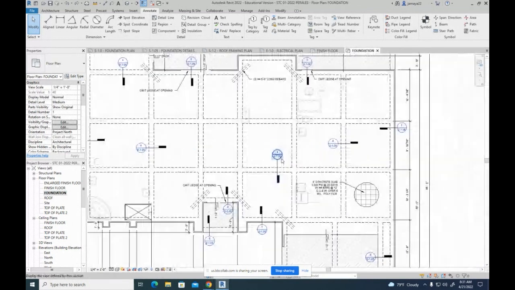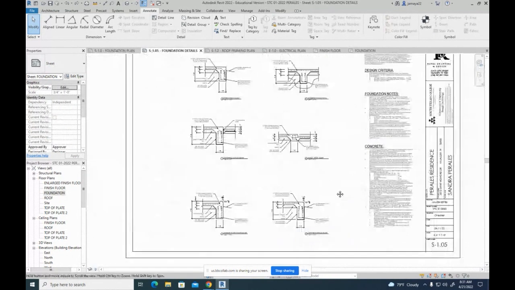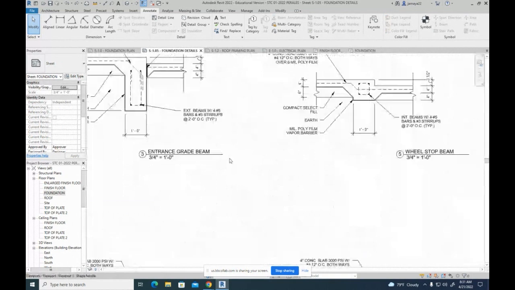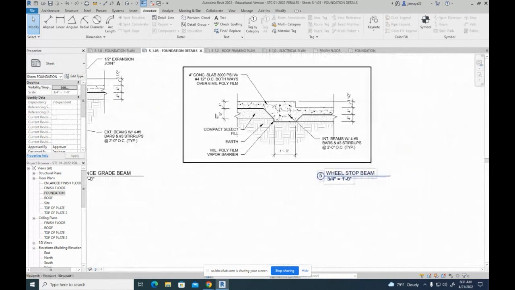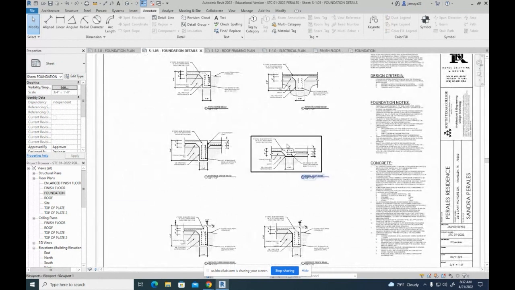Okay? So for example, this one over here, this detail, I'll find it should be detail number 5 on sheet S1.05. So if I go to sheet S1.05, where's number 5? There's number 5. There's my wheel stop. Does that make sense?